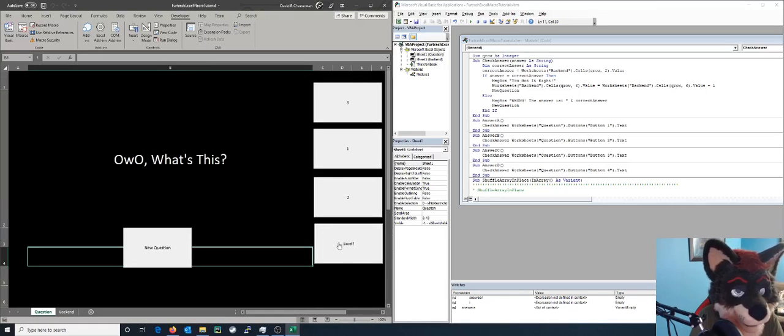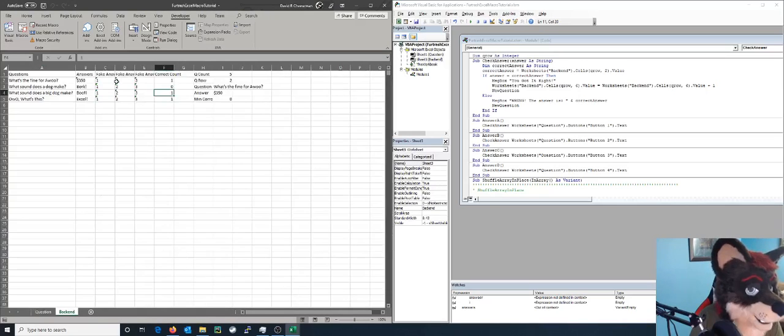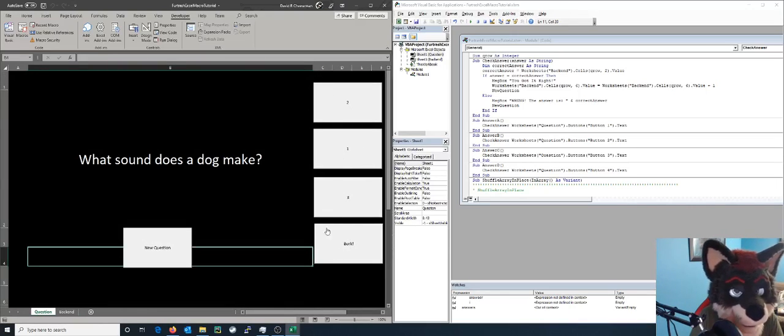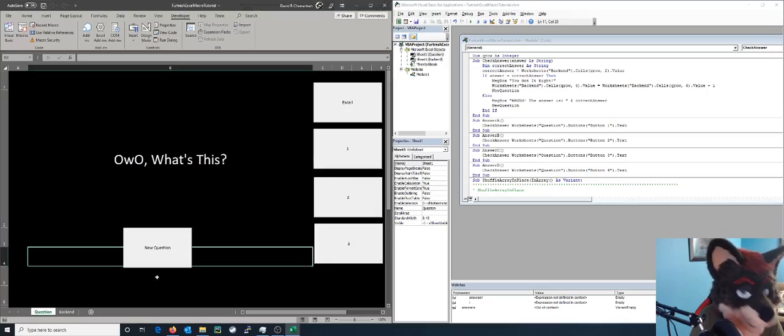And then what's this? Excel. And then what sound does a dog make? Notice, what sound does a dog make? That's the only one that has a correct count of 0. That matches the min. So if I come back here, and I've got all this, and I pick something wrong, it should just keep on bringing up this one question until I get it right. And then it picks randomly. Okay, so there you go.